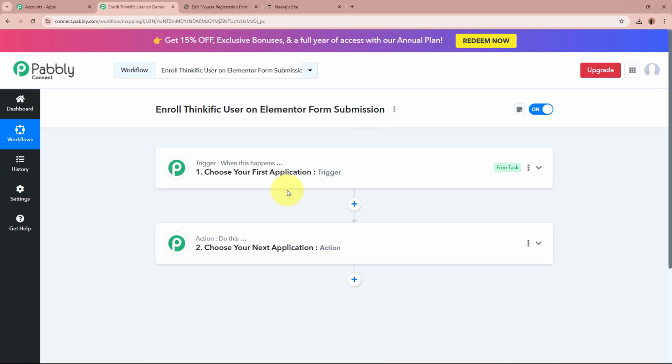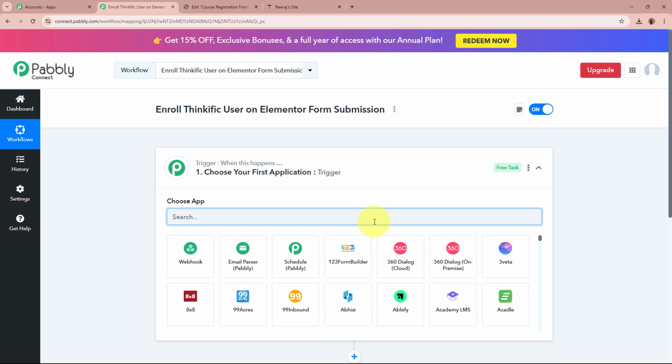A workflow is created in the name of Enroll Thinkific User on Elementor Forms Submissions, and there are two windows in front of you. One says Trigger, other says Action. So what is Trigger and Action? Trigger and action are the two most important steps of our automation process because our process depends on these two concepts. Over here, trigger says when this happens and action says do this. That means what is our action? Action is a response towards our trigger. In an automation process, there can be only one trigger step but multiple action steps. We're going to set up our trigger step first.